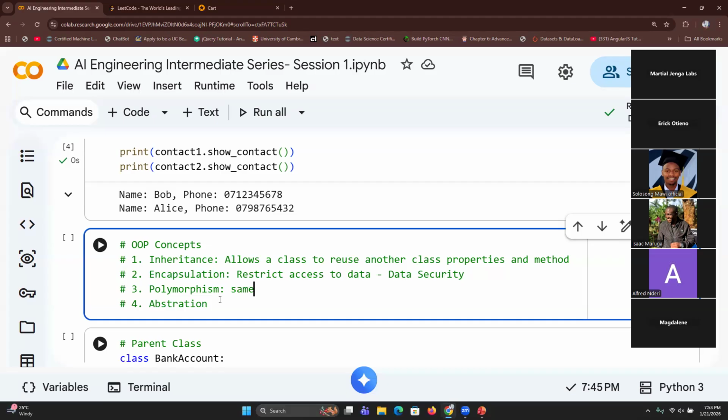I think let me show you how polymorphism is achieved here. Same method name behaves differently. Yes, that is very, very true. I'm saying behave differently. So how should we think about polymorphism?